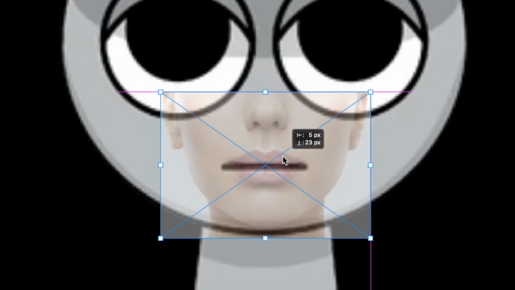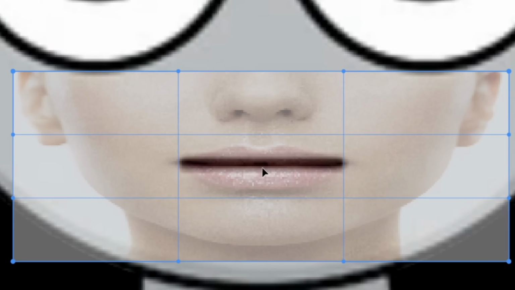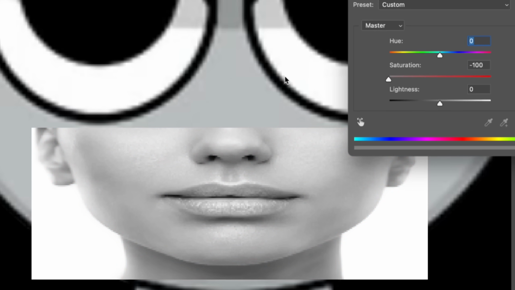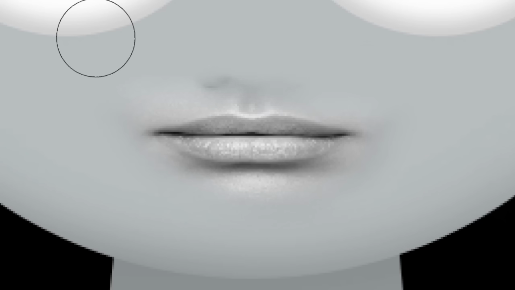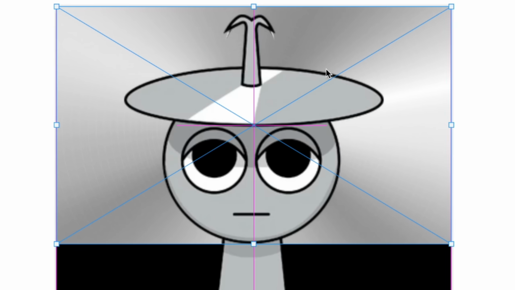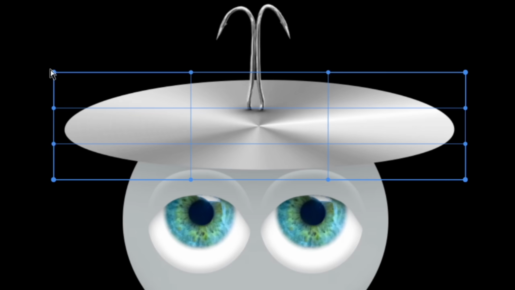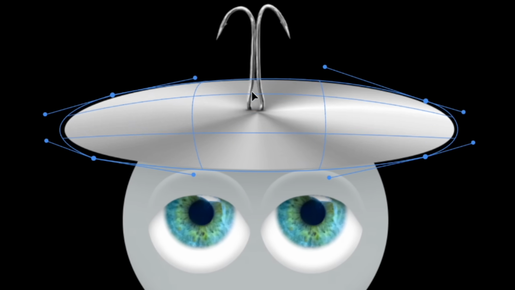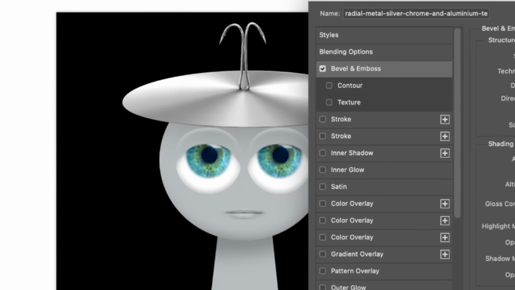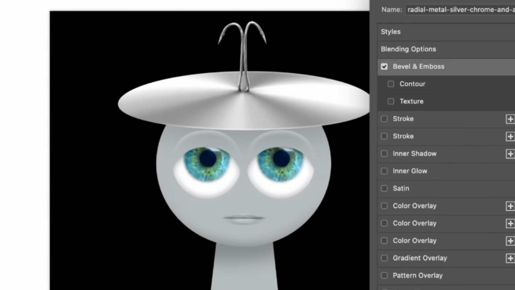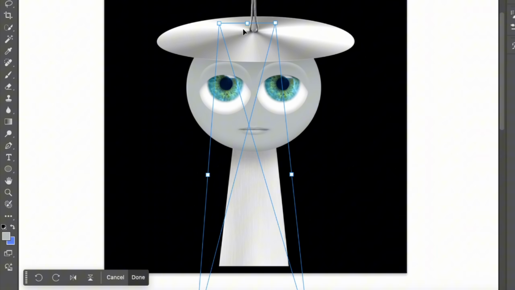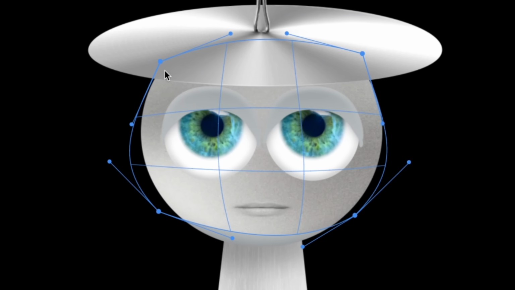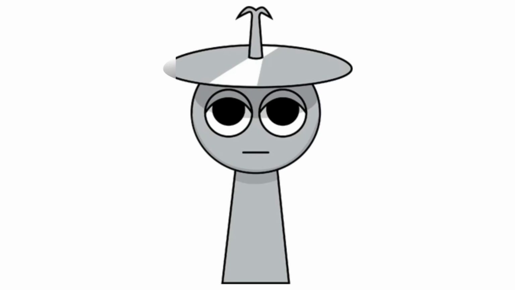I added the same mouth we've been using for every other character and then reshaped it a little bit. I took out all the color and then erased the unwanted parts. And after that, I added a circular silver texture onto the blade and then warped it to make it look a little bit better. I changed the levels and added a bevel and emboss to make the edges look sharp, and then added a silver texture onto the body and warped a different metal texture onto the head. So this is my realistic version of the silver Sprunki character.